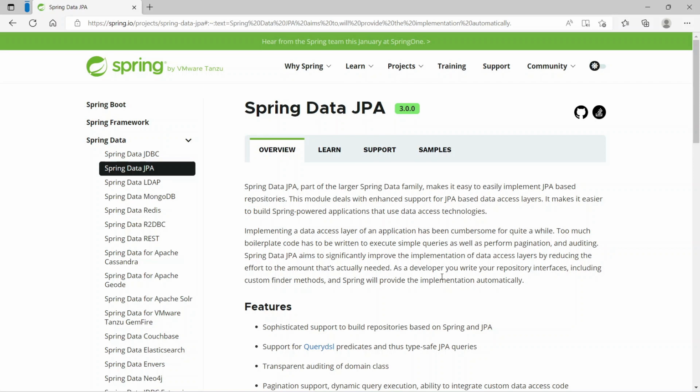So this is a very basic intro about what Spring Data JPA is. Now we will quickly create one small application and demonstrate how Spring Data JPA works. Let's get started.